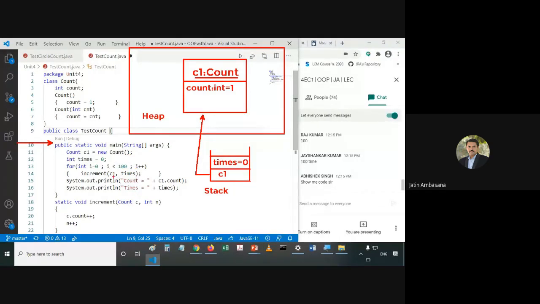So what happens? The C1 gets passed over here to this count C variable, and this times gets passed to this n variable. So in the stack of the increment method, what do we have? We have a C, and we also have n. This is the stack of the increment method, and this is the stack of the main method.